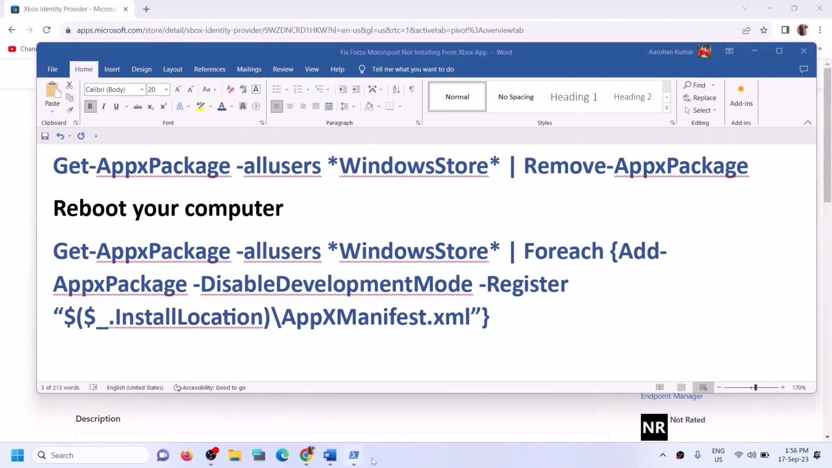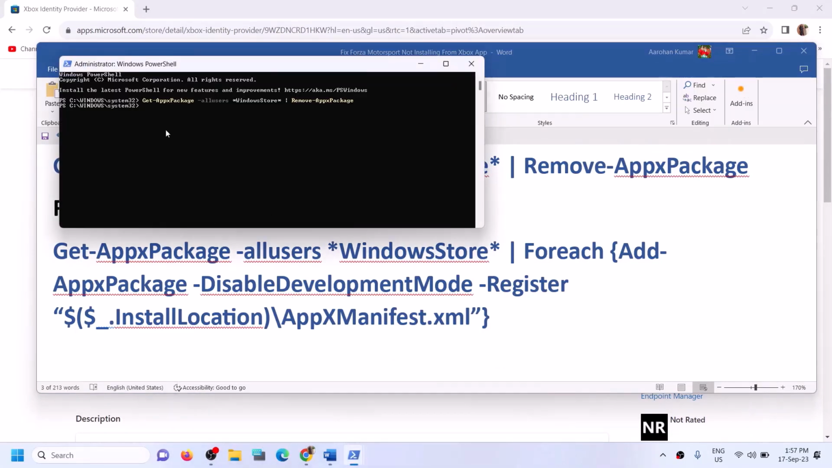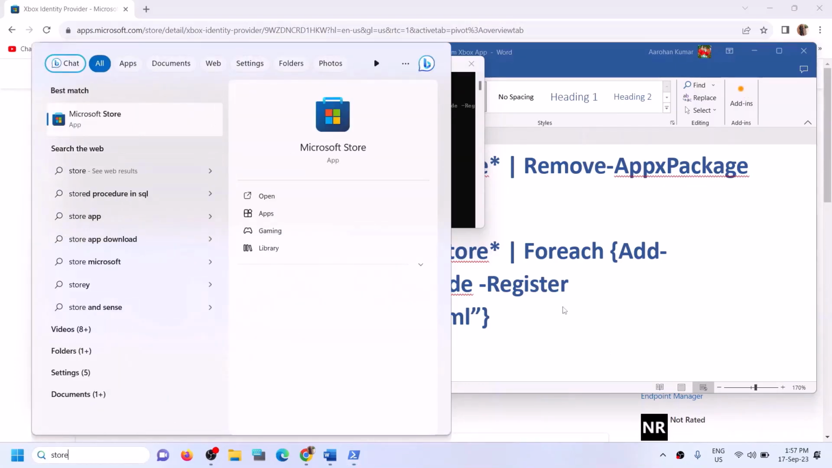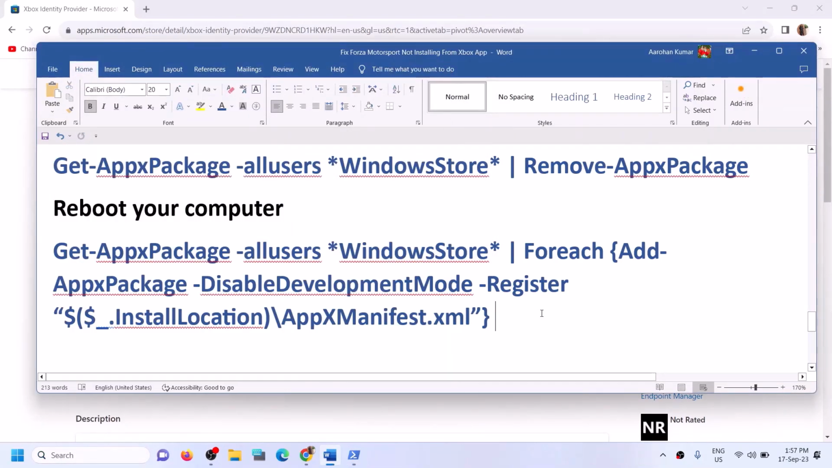So on the same window, you can paste the second command. This command is also provided in the video description. This command will reinstall Microsoft Store on your computer. And once this is done, you should be able to open Microsoft Store. And then you can open Xbox app or Microsoft Store.